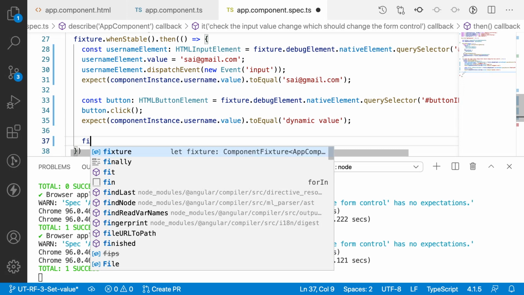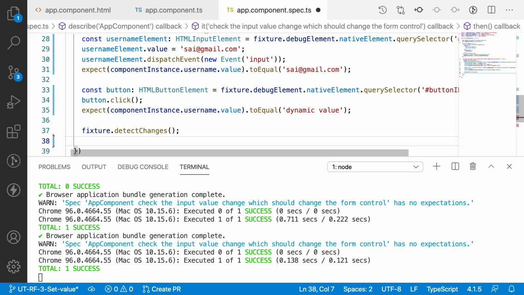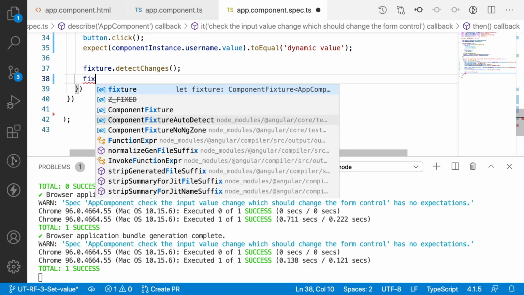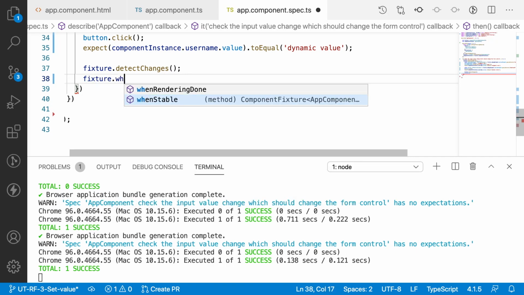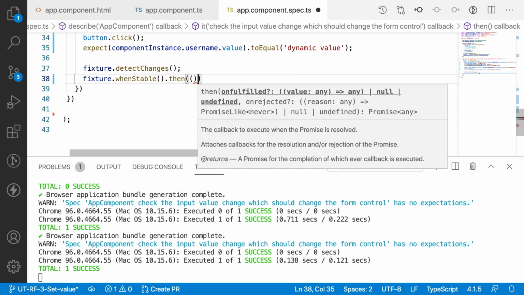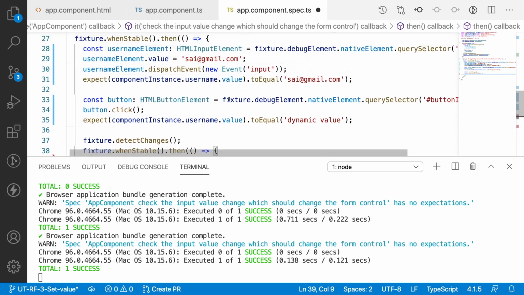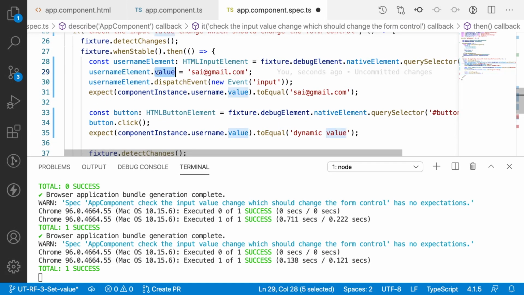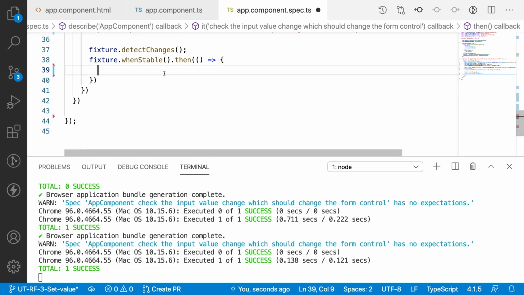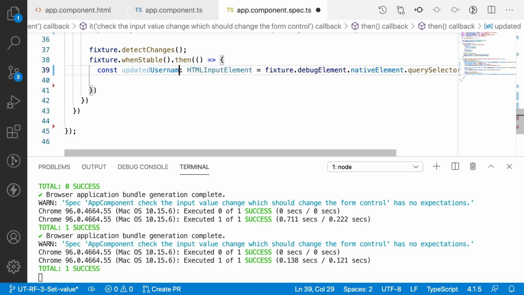Let me update that fixture dot detect changes. It will detect the changes which happened in my TypeScript file and apply them to my HTML file. And let me check fixture dot when stable. So whenever this is stable, I can use a then, which is having a callback function. Inside this callback function, let me get that ID. So what is my ID is username element value. So let me get this element here and let me change this to updated username.